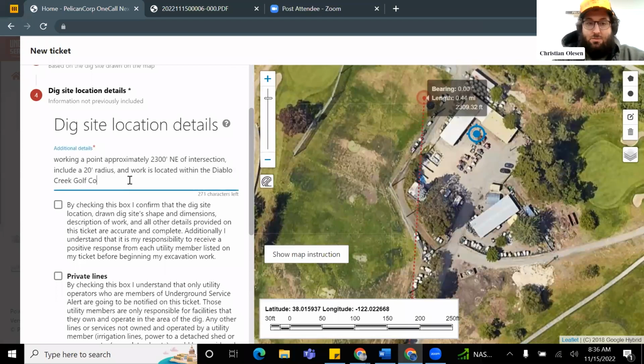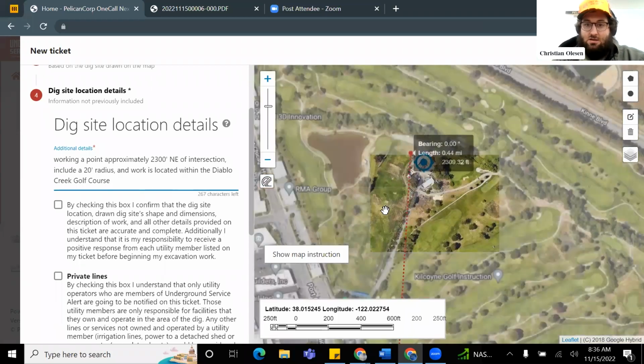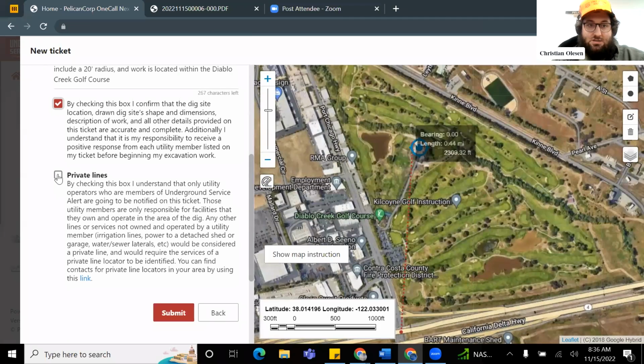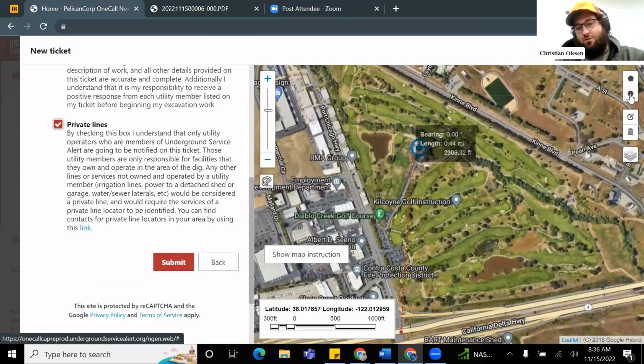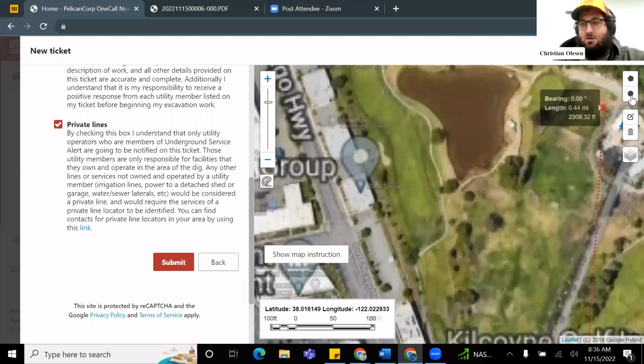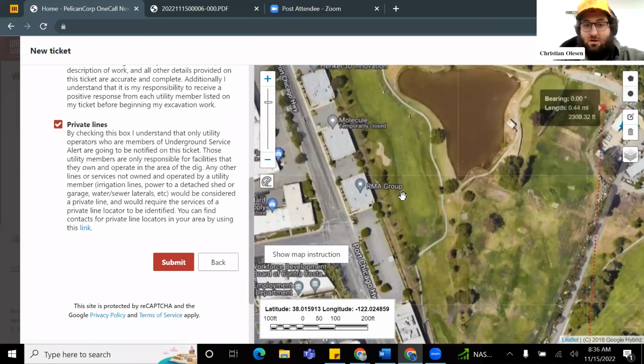So work is located within the Diablo Creek Golf Course. You don't need to put that point, but little things like that do help. So that's looking good. I'm checking the box. The circle tool is relevant for these little radiuses, or maybe you're doing a pole line, maybe your Osmo is doing 6,000 poles. Using your circle tool might be a great one for that, versus trying to draw a circle with your little polygon. So you have the two different functions.